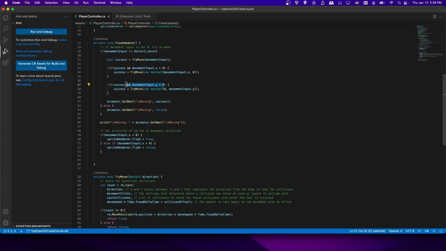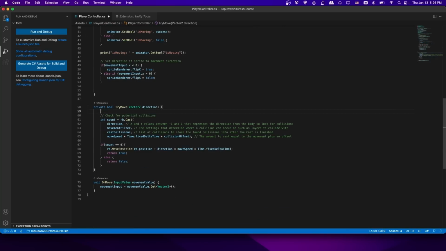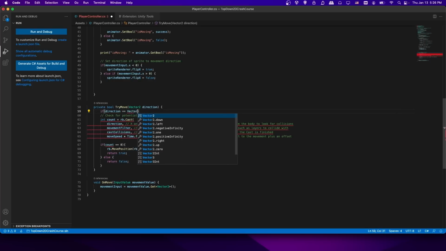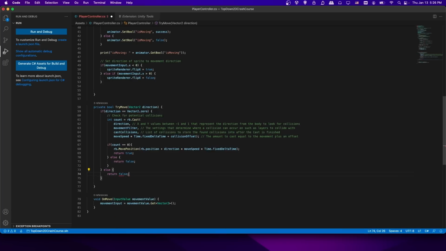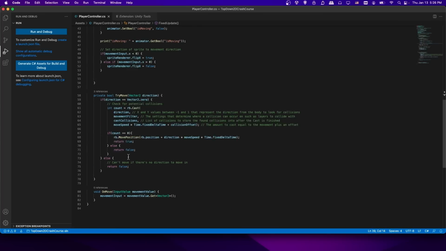Another alternative we could do, and I might actually like that more, is that if we come in here and the direction is 0, 0, then we just return false. So if direction is equal to Vector2.zero, then we return false, because we can't move if there's no direction to move in. So these two things will achieve basically the same thing. This might actually be the better way to implement it though.